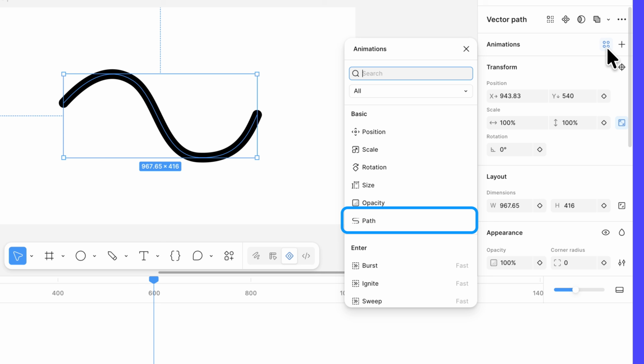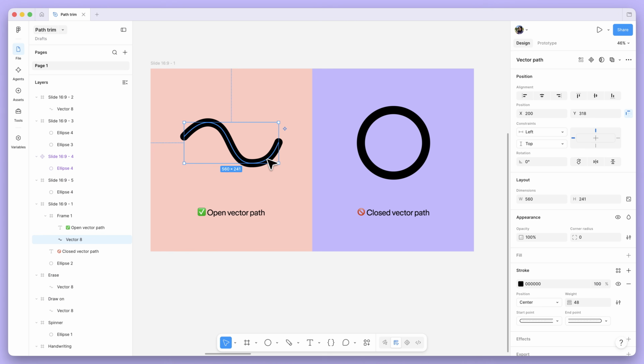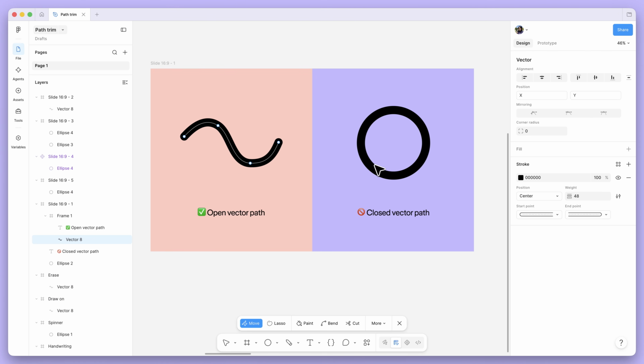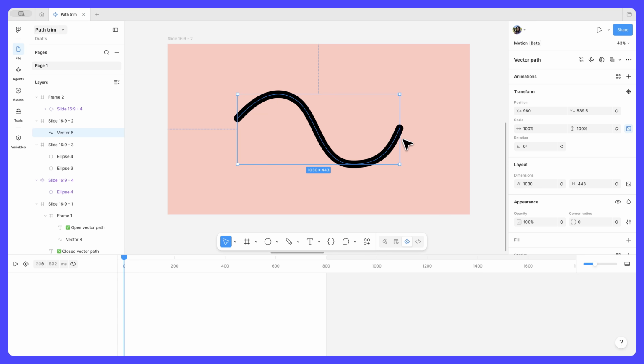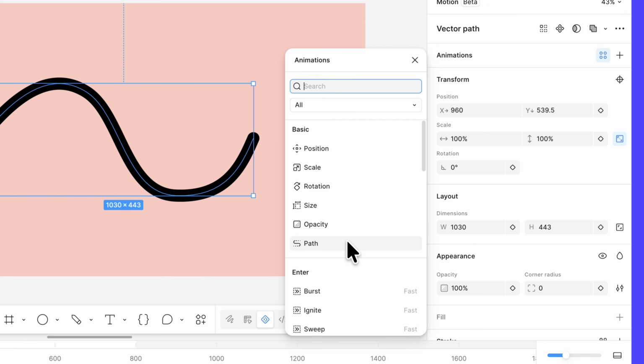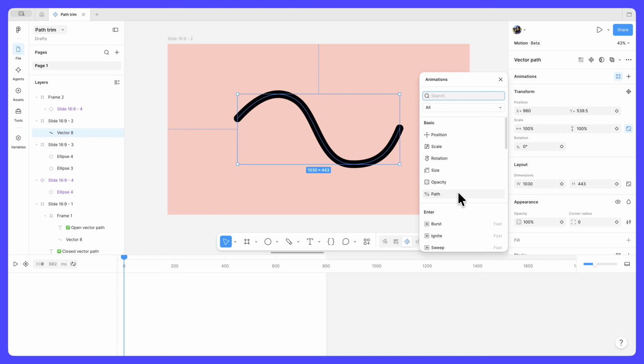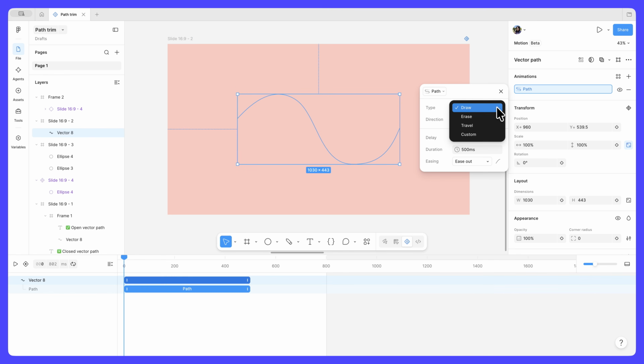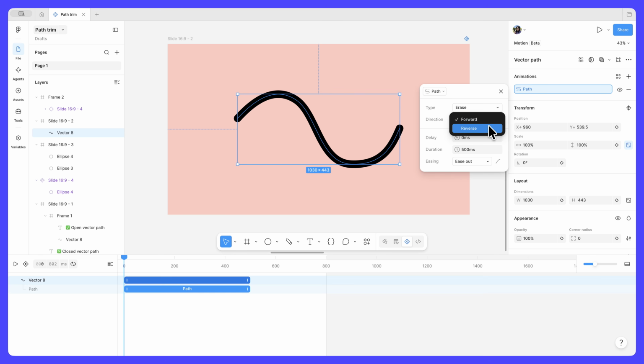The path animation style lets you quickly apply path trim animations without needing to set keyframes manually. Path animation styles can only be applied to open vector paths, and you can only apply one path animation per object. To apply a path animation style, click Animations in the right sidebar and choose Path from the list of options. If the path option is disabled, make sure you've selected an open vector path with a center position stroke. From there, configure the animation type and direction, along with its delay, duration, and easing curve.